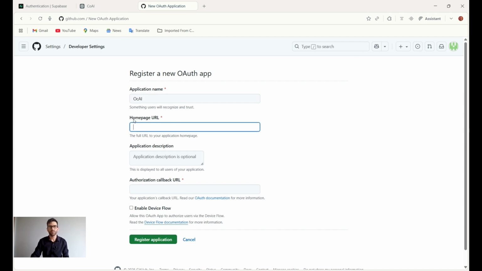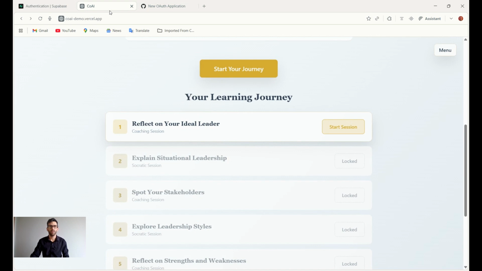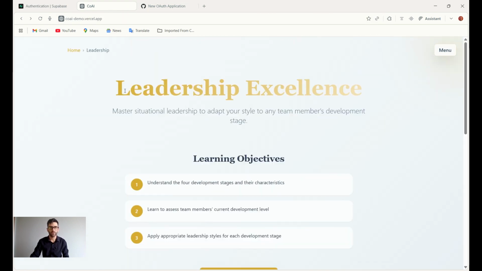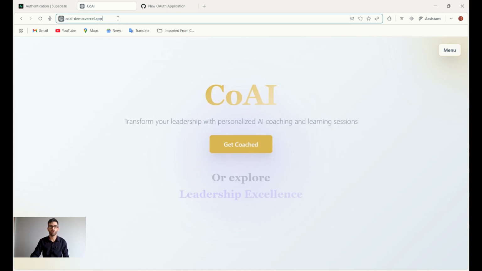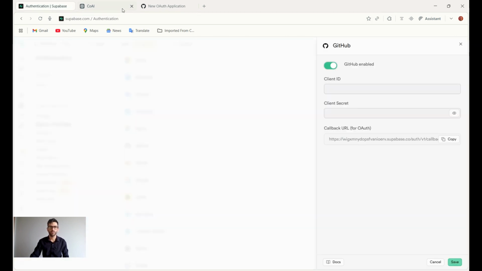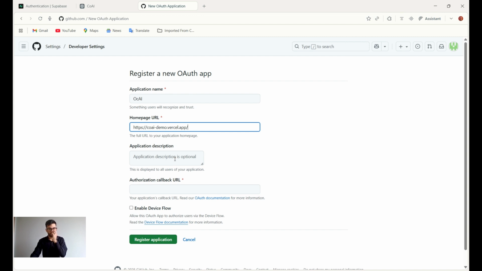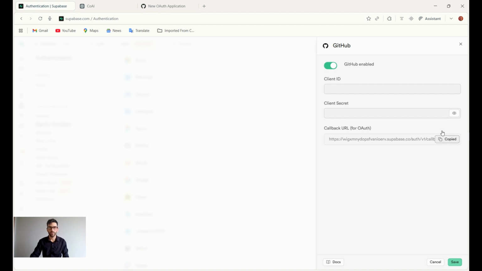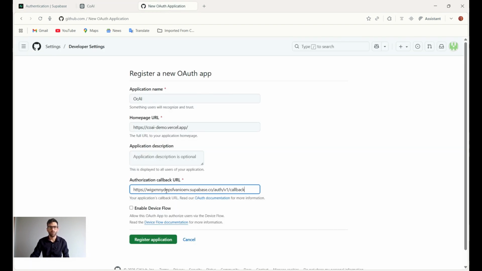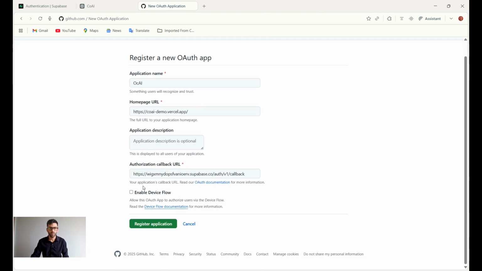You will have to add your homepage URL, and you can go back to your landing page. You can copy it and you can paste it there. You can add a description if you want, and then authorization callback URL. You will get this one again from Supabase. Here it is. You can copy it and paste it into the GitHub page. Enable device flow is an advanced setting that you don't have to care about right now for this scope. And you can click on Register Application.